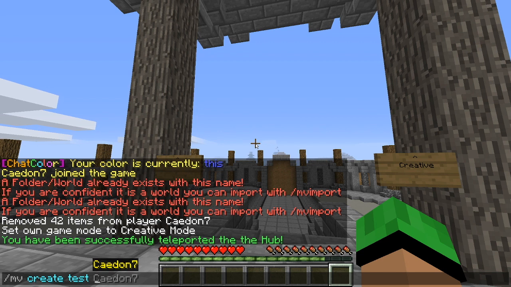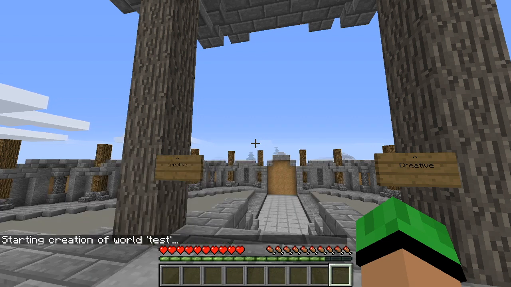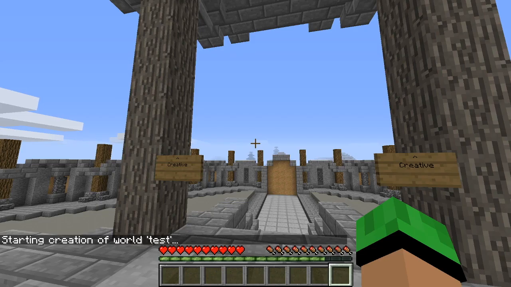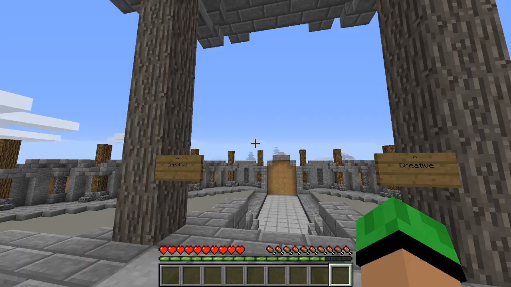Do I want it to be a normal world, a nether world, or an end world? In my case, I'm just going to do a normal world because it's probably what most of you are going to be doing. Now once you do that, it's going to start creating the world. This could take 10 to 20 seconds. It's going to show you two messages. The first one is going to be showing that it's creating the world. The second one is going to be showing that it's complete.